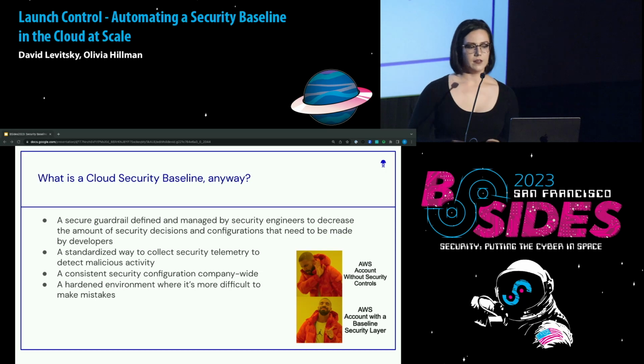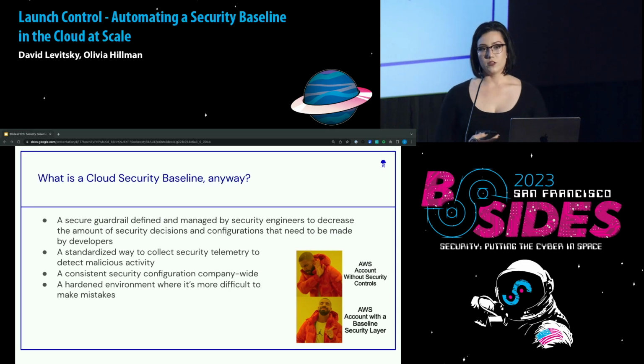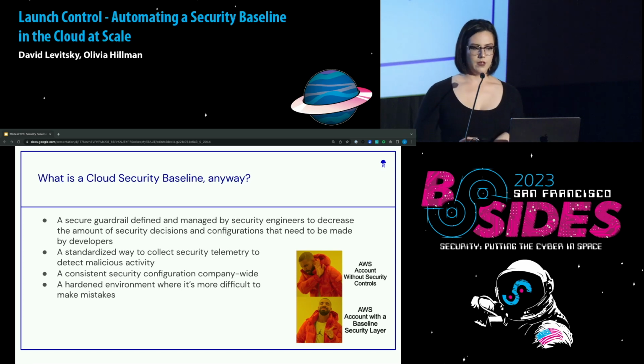A security baseline presents a guardrail that puts the onus on the security team or engineers explicitly responsible for deploying security services to define, manage, and maintain these services. This would remove the burden from other developers needing to make these decisions on a per-account basis.